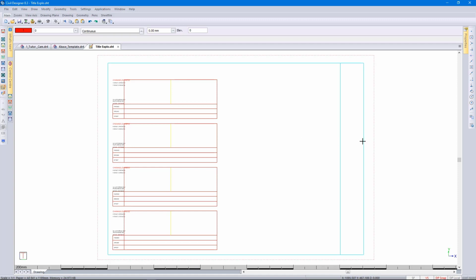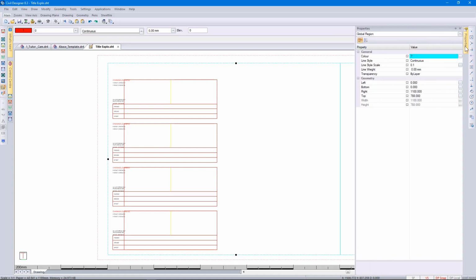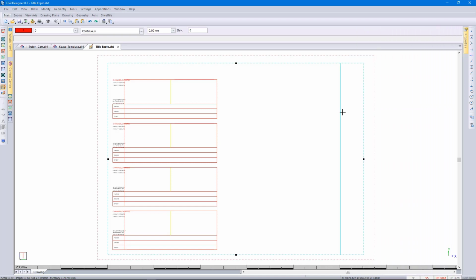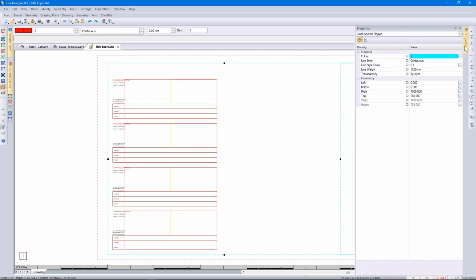Over here, if I go and select it, this is what we refer to as the global region. Any sheet file will have a global region. You need to ensure that what you want plotted, like your title block and all the information, is inside a global region. Then looking at the cross-sectional region, because we're doing cross-sections here, you also want a cross-sectional region.